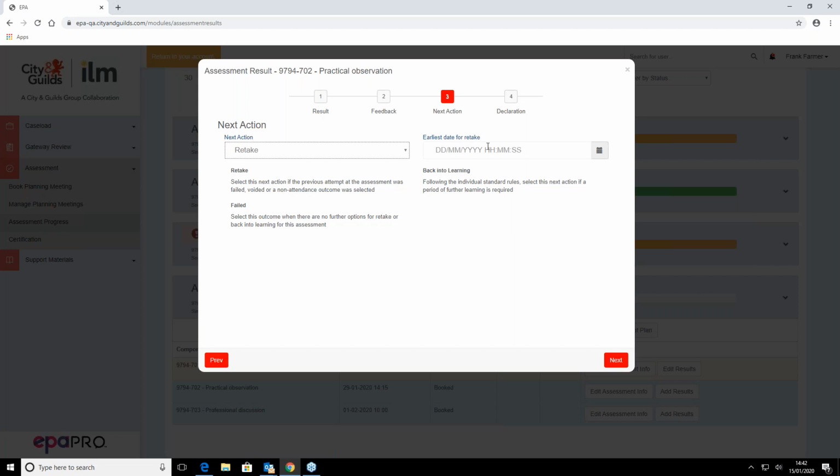And then you have to complete this calendar here. Now, this is not the date when this retake is going to happen. This is the earliest date for retake. And in this instance, we will put tomorrow, and just at a time of 9 o'clock, 10 o'clock. Because that's not the scheduled date of the retake, that's a different conversation. We just like you to put tomorrow's date on every occasion in that field.